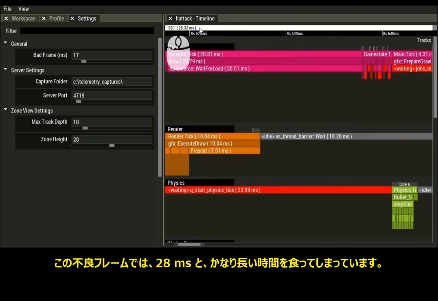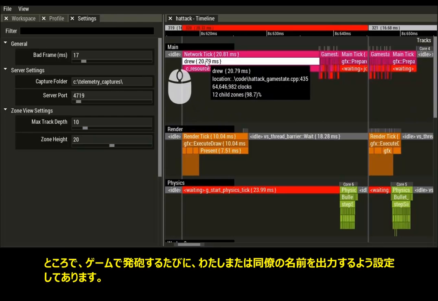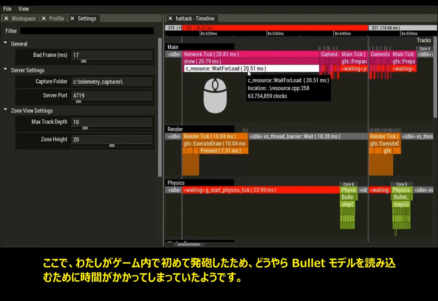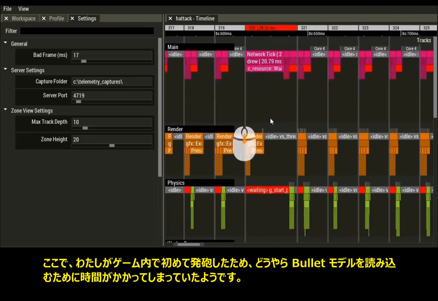So this one was a much longer frame, 28 milliseconds, and I'm printing out either my name or one of my coworkers' names every time I fire the gun. I think this was the first time I fired the gun, and I'm waiting to load the bullet model. So that's what took a long time here.